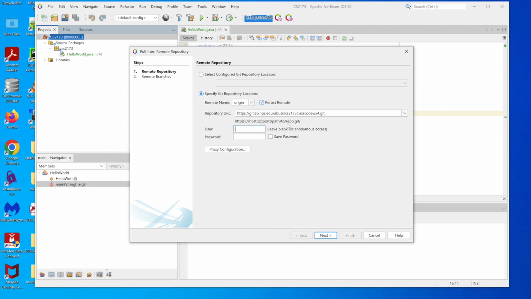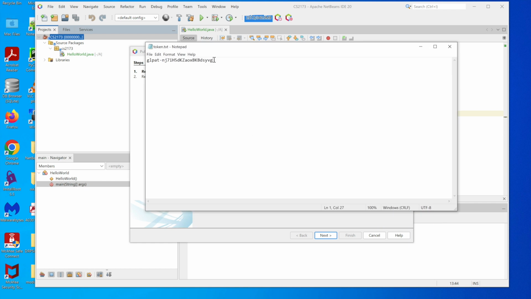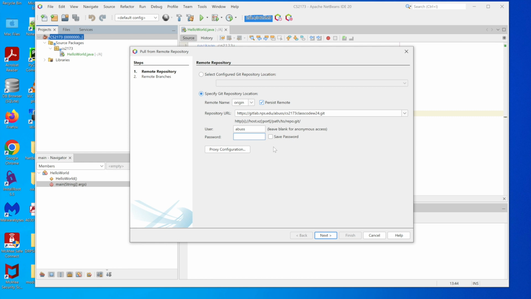For the user, enter your NPS login name. And for the password, you want to enter that access token that you created. So remember, we had it back here. I saved it here, so I want to copy that and paste it in as the password. And I want to click Save Password.